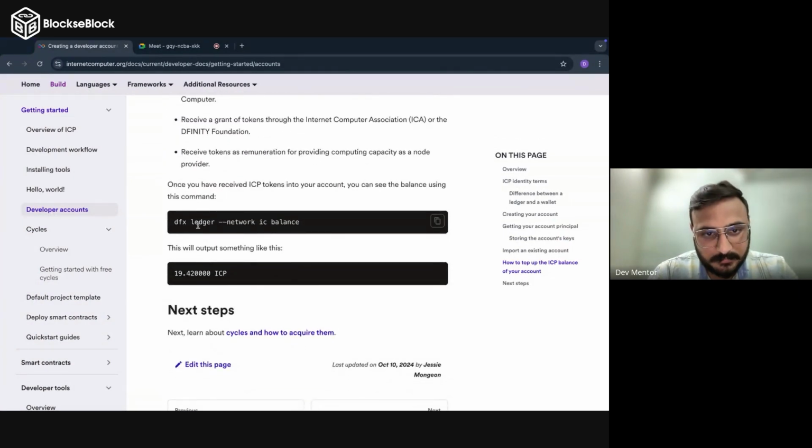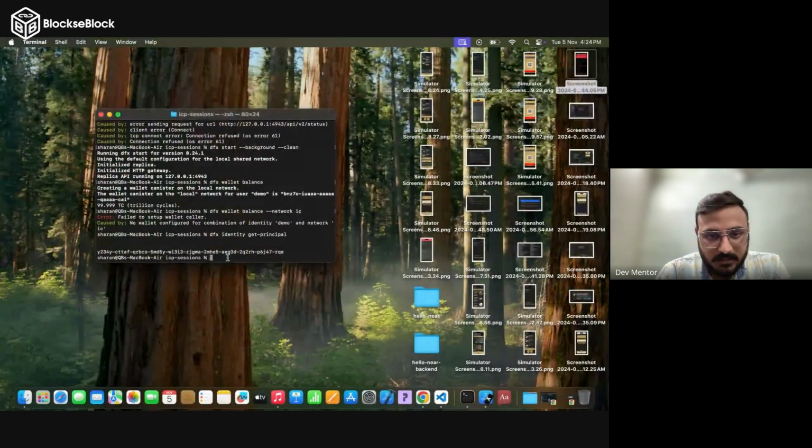This is the command to check the balance in a ledger, using the network IC command for the mainnet. If you got the right output, that means you have a balance on the mainnet. So let's go back and create a project.